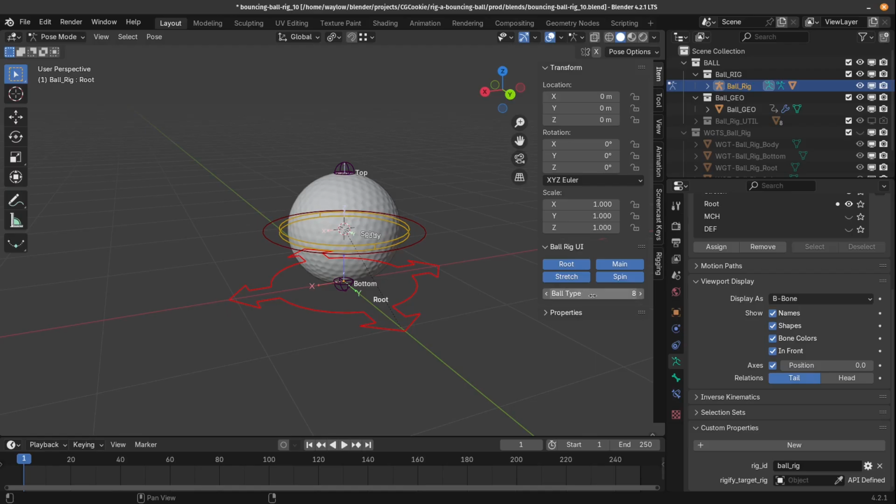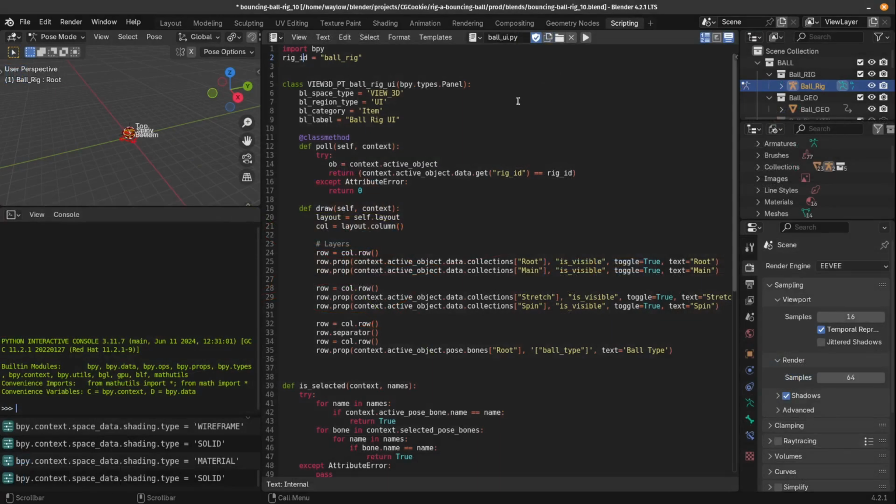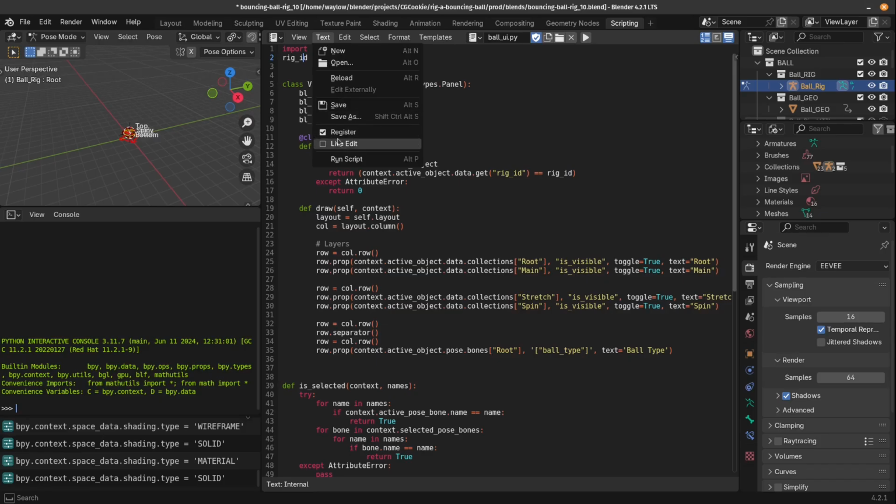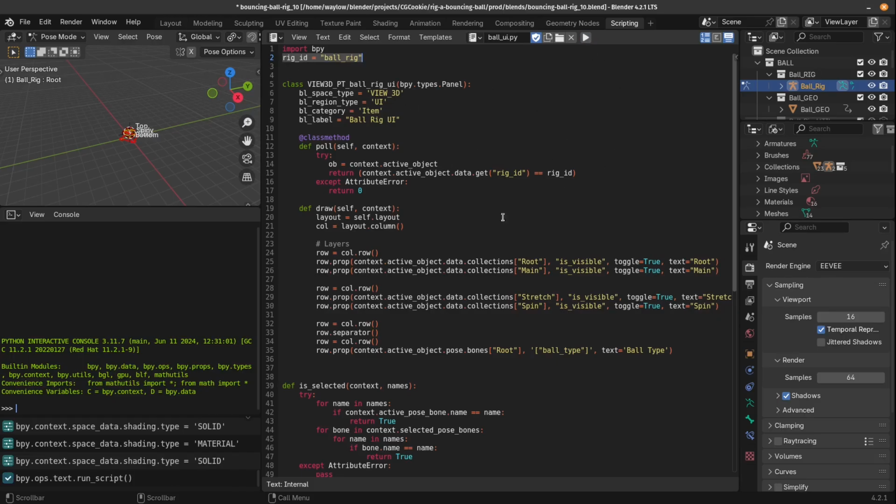Now, if you're wondering why this instantly showed up, that is because over in our scripting tab, under text, we have this script set to register, which means when we open our file, this is automatically going to run, but it didn't work straight away because our armature didn't have this property attached to it. But as soon as we set that up, it automatically ran.